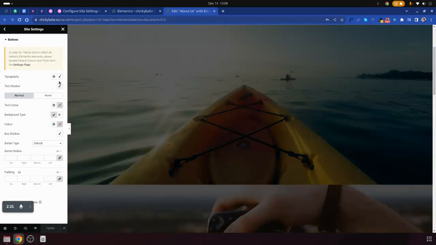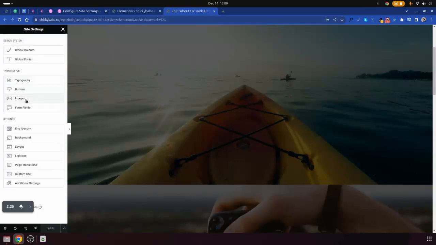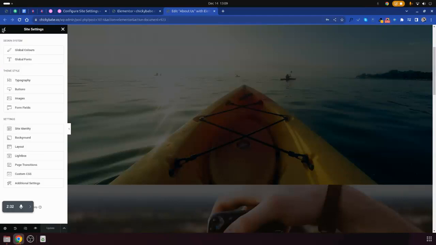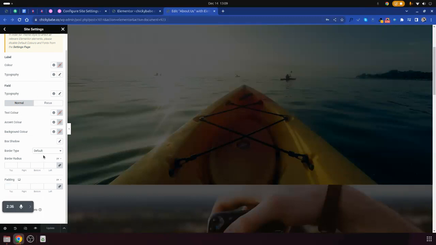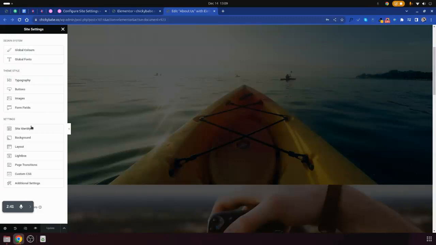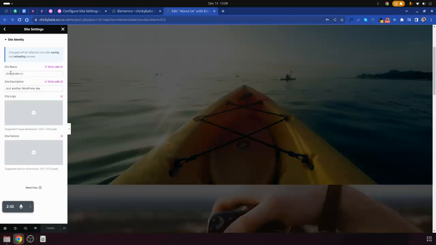You can still style the buttons here. After styling the buttons, you can still set the image here. I mean the image size, opacity, etc., all at one place. The forms, you can set them here depending on how you need them to look on your site. The site identity is here, for example the site name, the description, the logo, the site favicon. You can still set it here from there.